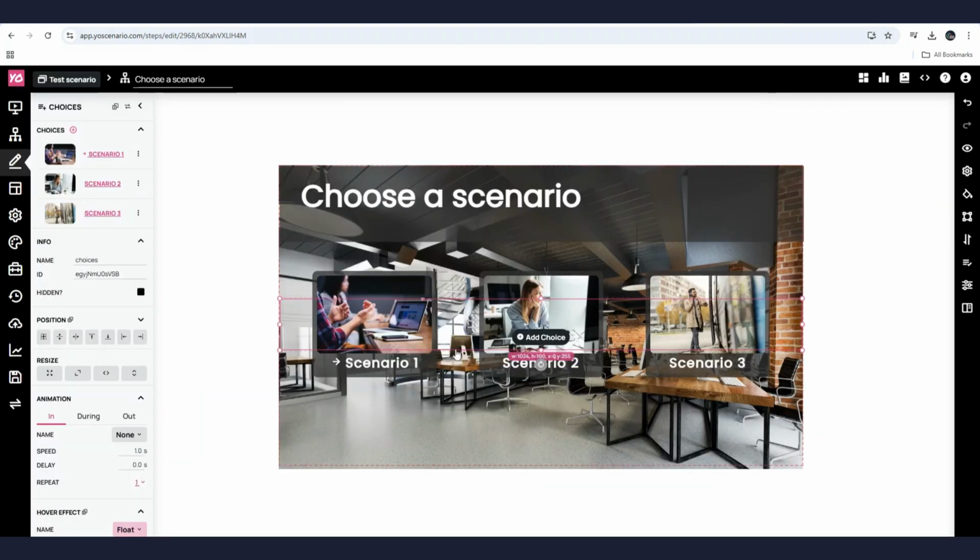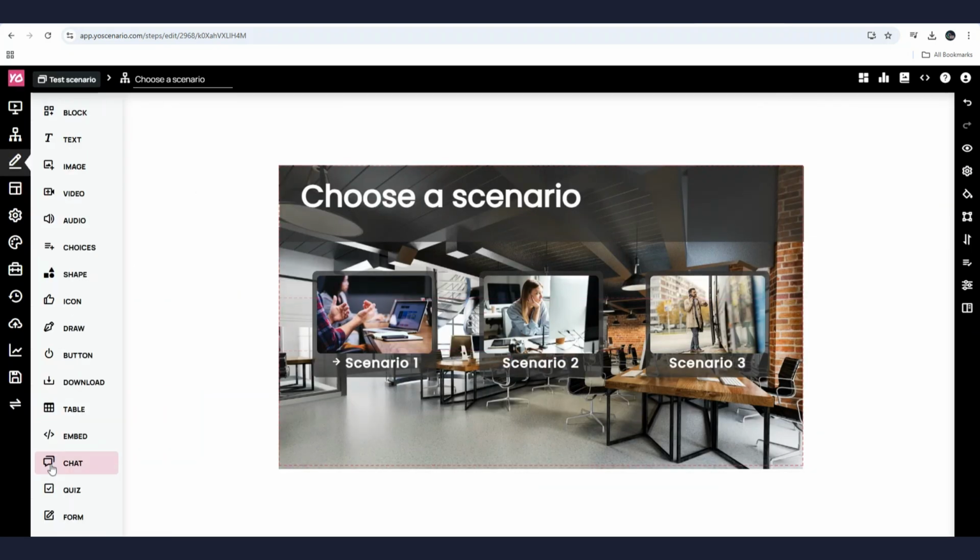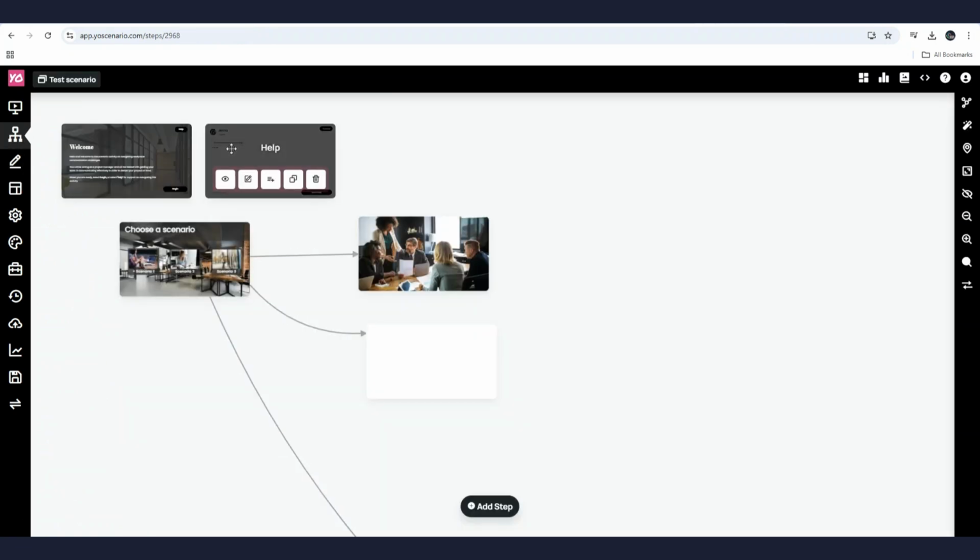So that's one of the interactions that I really like. The next is the chat function here. So if I jump back into my little step preview, you can see I've got a help slide.